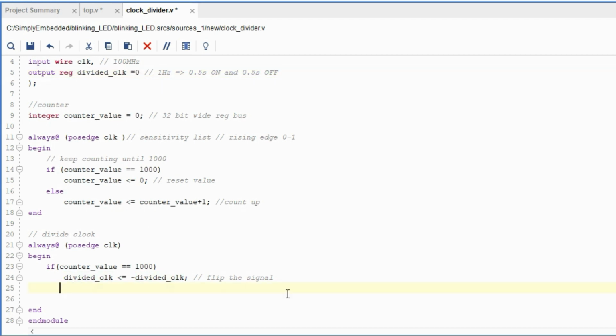In any other situation here, we can say that else divided clock is equal to divided clock. So store the value, which means that every time we hit 1000, we flip the signal. But in any other case, we keep the divided clock signal the same. We don't flip it around, we just keep it the same.